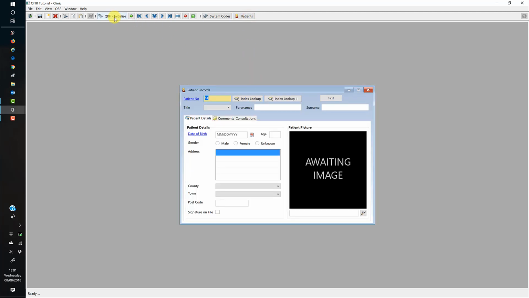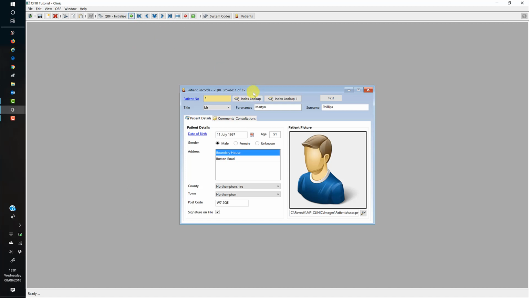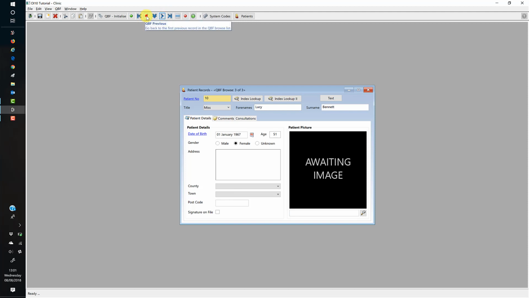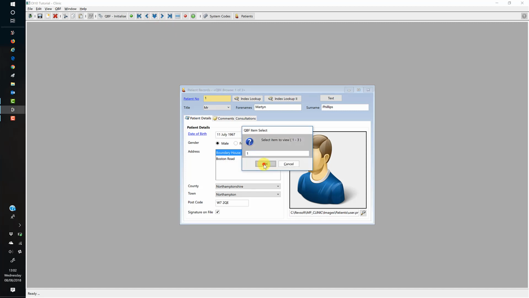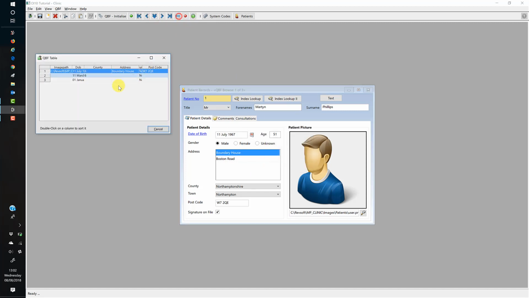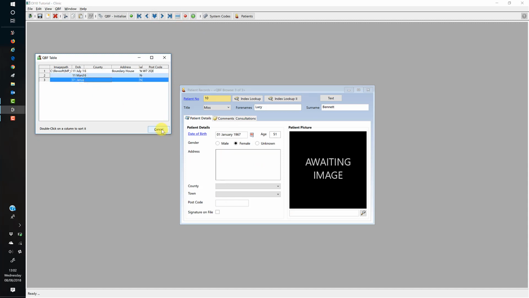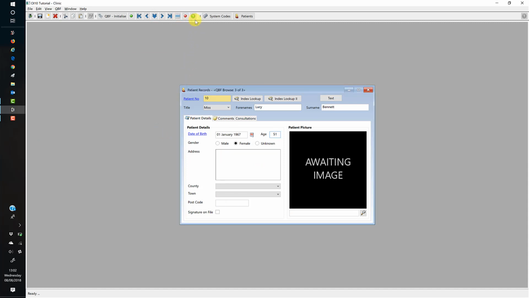Okay, and then we'll just do a quick test on this. So we'll run the patient's form. We'll do QBF Initialize. We'll put the 51 back in there and we'll run it. And we get 1 of 3, and we can go forwards, we can go backwards, we can jump to the end, we can jump to the beginning, we can do an absolute, and we can view the table. Okay, so it looks like all of the buttons are good.